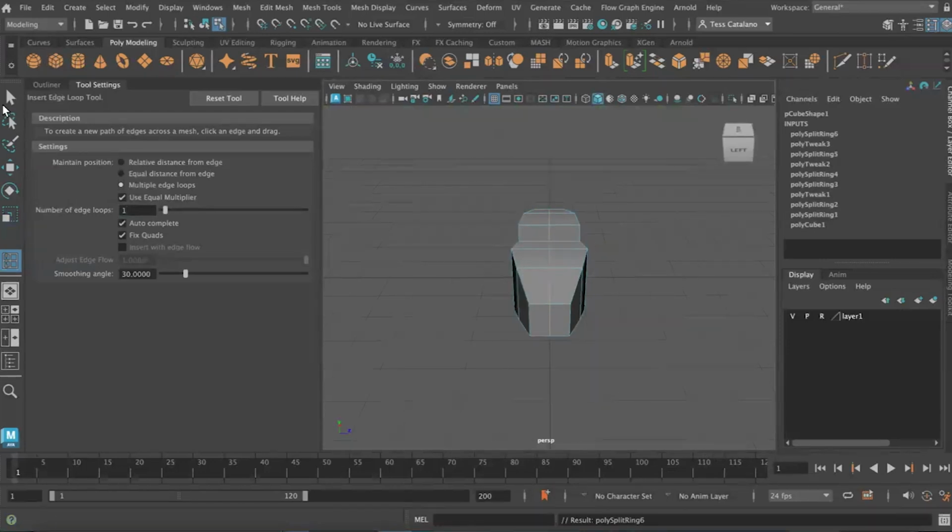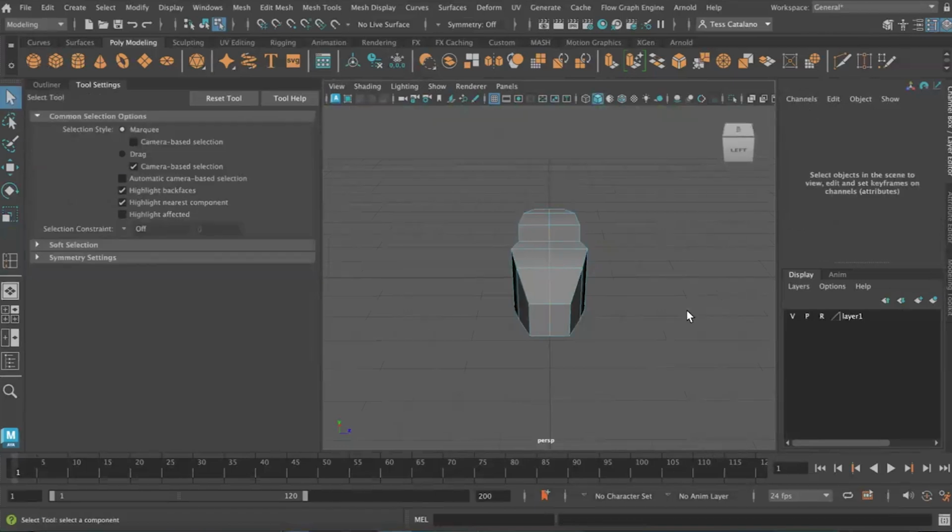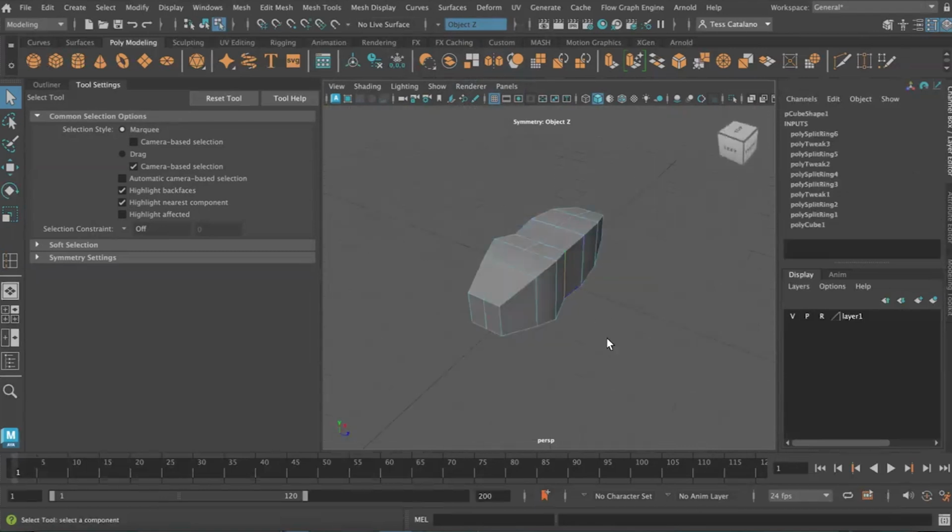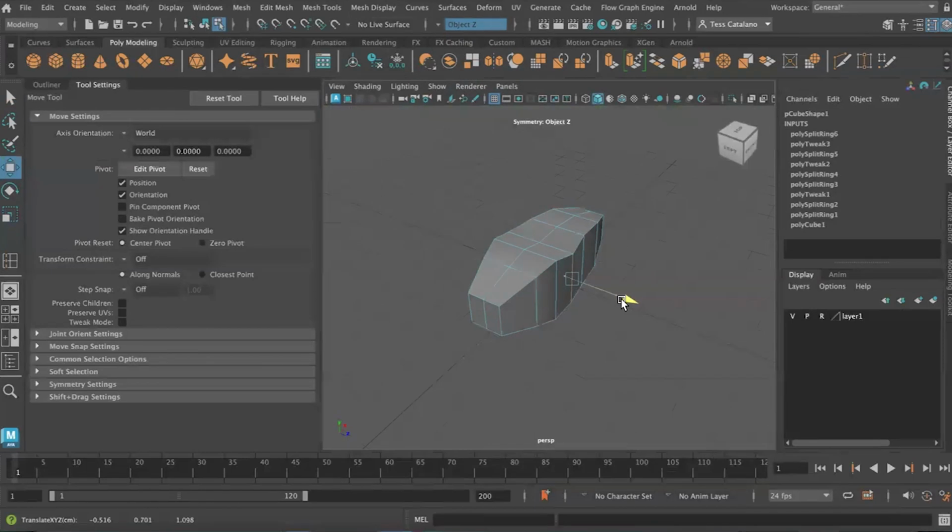Now I can work with symmetry across this model. So I'm going to do that by turning on symmetry, and I'm going to have symmetry in the Z in this case. So I'm going to say object Z or world Z is fine because we're in the world space. And so now when I select one edge, it's going to select the edge on the other opposite side. So I'm going to go in, and knowing that, now I can kind of bulk out this frame a bit.